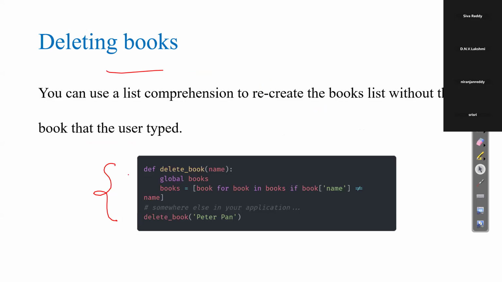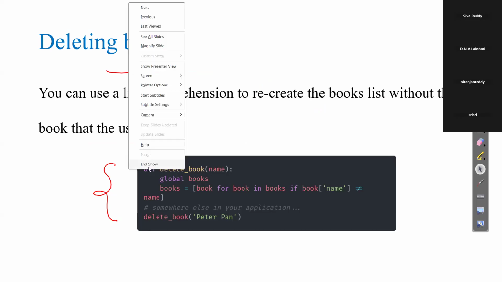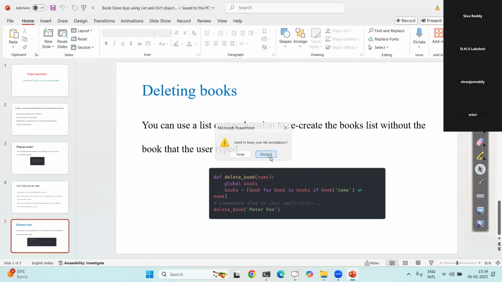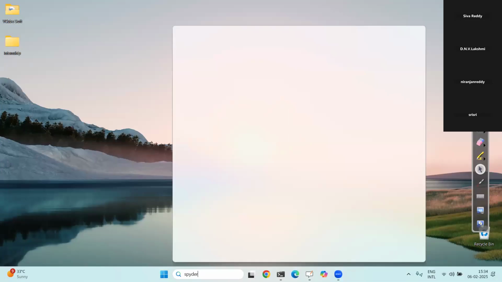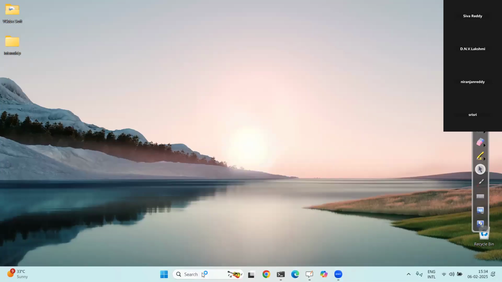So with your permission, can I start? Yesterday, I told that I will introduce another tool called Spyder. So in order to implement this project, I will be taking a tool called Spyder. See here, Spyder. So first of all, let me discuss the logic. Okay.